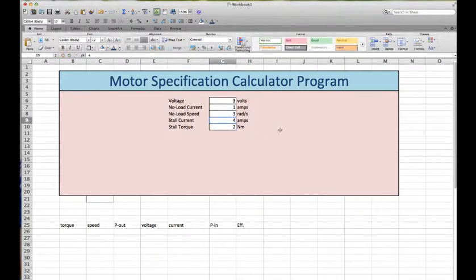Okay, so what we want to do is we're going to have 2 graphs with torque on the x-axis, and we want to see at what torque this particular motor is the most efficient, and at what torque it has its maximum output power. And we want both of those on there.